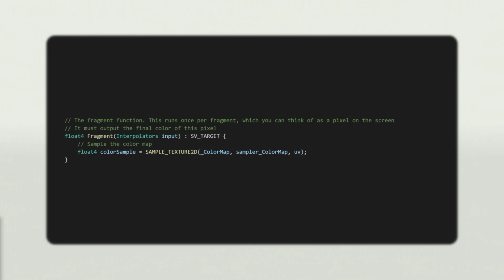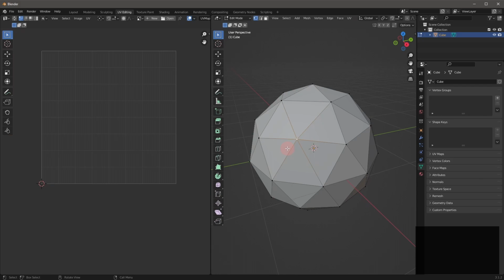Now we'd like to sample the texture, or read color data from it. We should do that in the fragment stage to apply texture colors to each pixel. Use the SAMPLE_TEXTURE2D macro to get the color out of a texture at a specific location. It takes 3 arguments: the texture, the sampler, and the UV coordinate to sample. Well, what are UVs? UVs are texture coordinates assigned to all vertices of a mesh, which define how a texture wraps around a model.